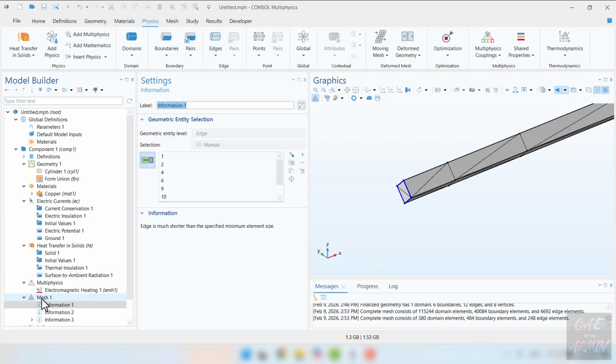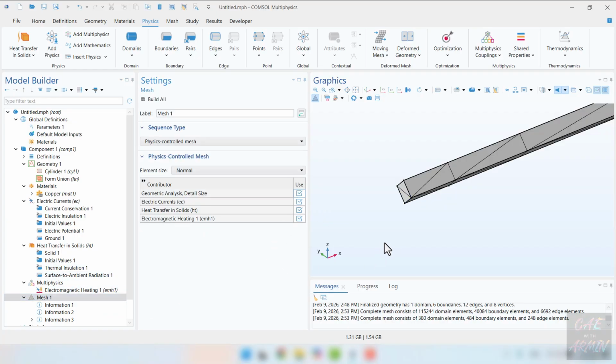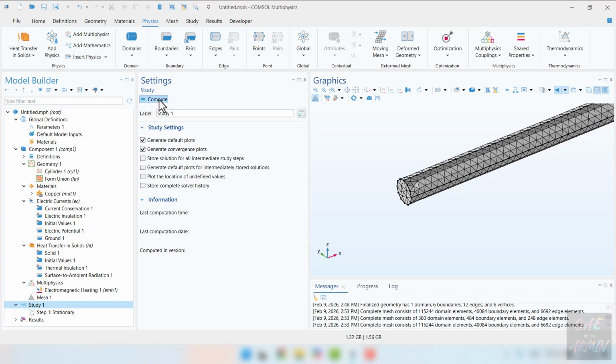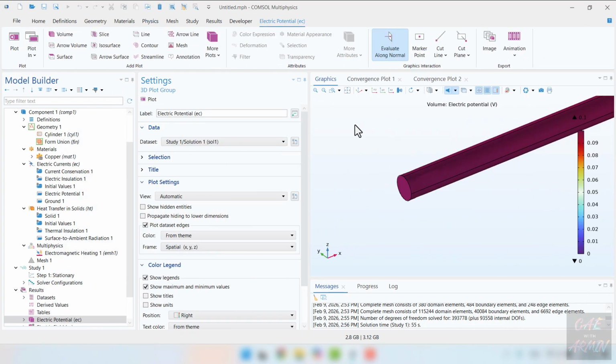I enable geometric analysis again and click Build All. At this point, everything is set up correctly. Now we can solve the model. I go to Study 1, click Compute, and wait for the solution to complete. The solution is now complete.